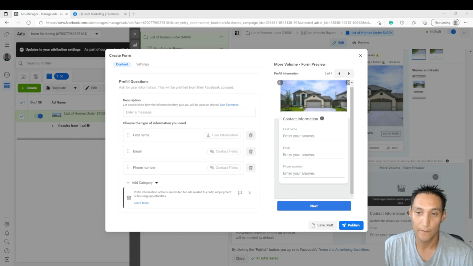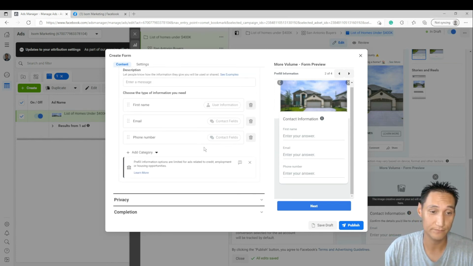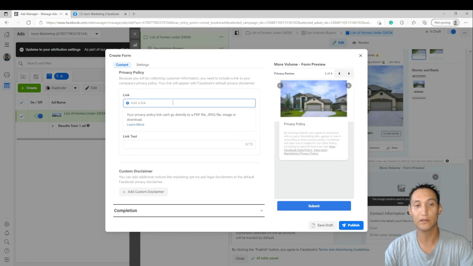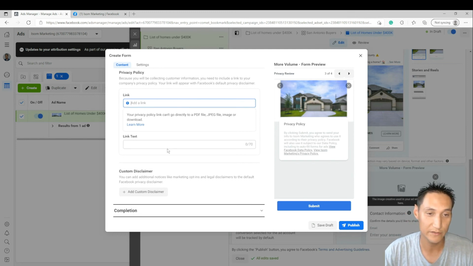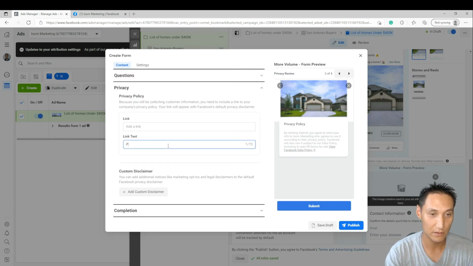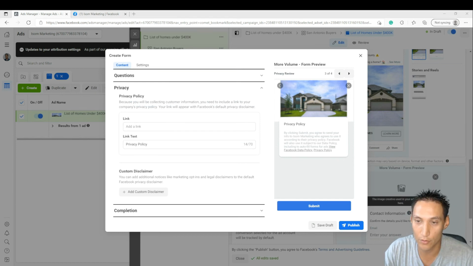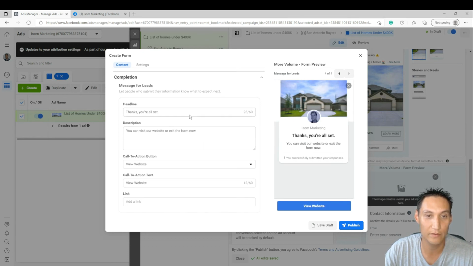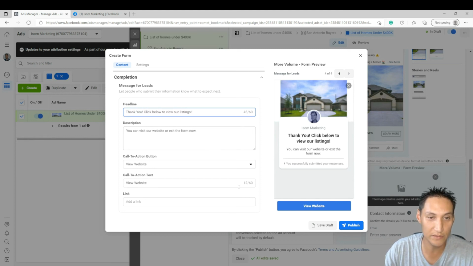Under privacy, paste the link to your website's privacy policy. So click privacy, link. This is going to be the link to your website's privacy policy. Link text, type in privacy policy. Under completion headline, type thank you. Click below to view our listings.